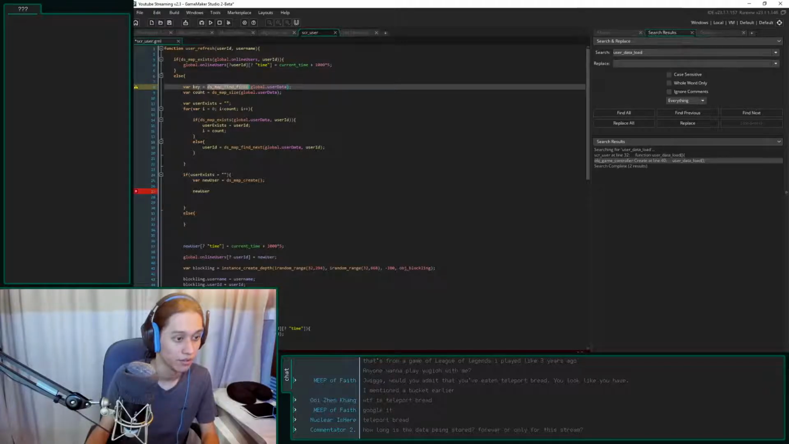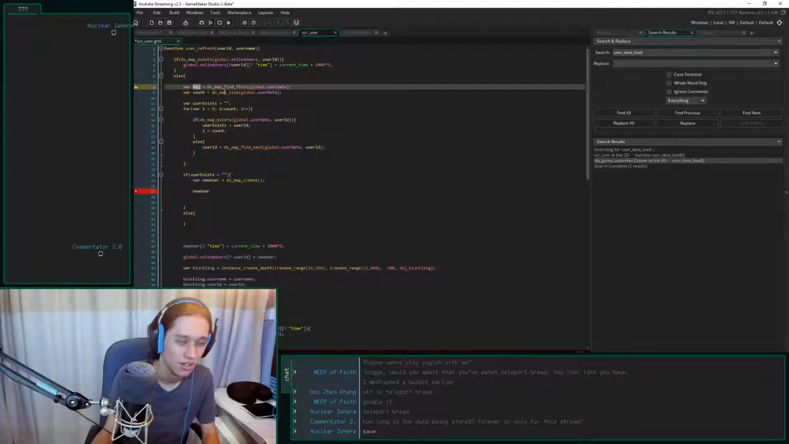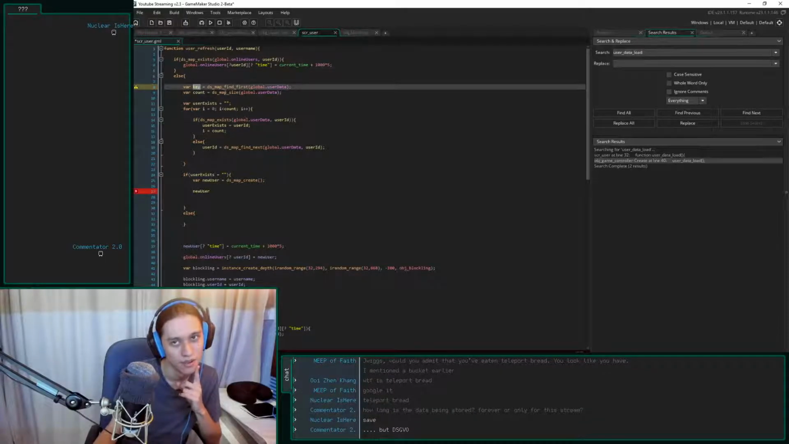Does that violate any privacy laws? I don't think so. I am storing your username. I am storing your ID. What else am I storing? I'm storing virtual currency. Does that violate any privacy laws?